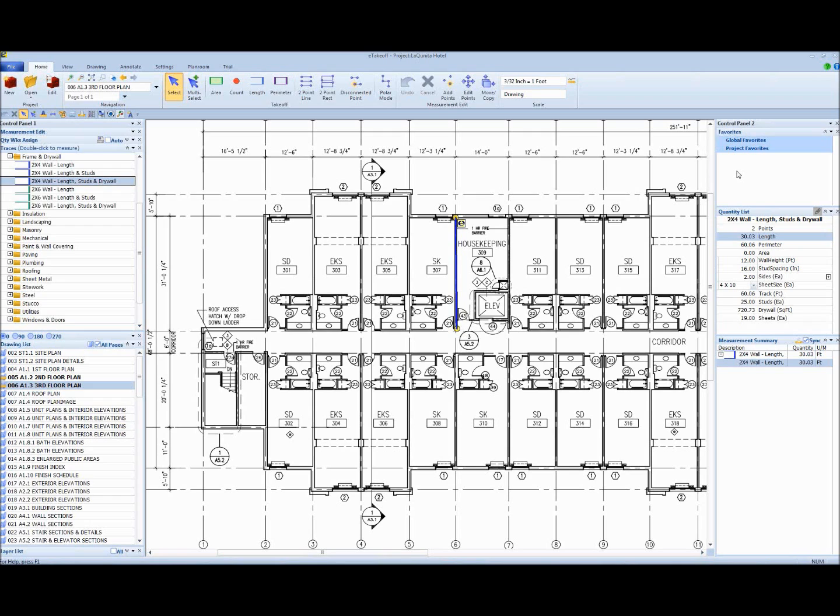And favorites is kind of like favorites in your Internet Explorer or your web browser. You store a favorite website, and then you can go to it over and over again. You don't have to type it in every time. That's kind of what favorites are. We have two sections. We have global favorites, and we have project favorites. I'm going to just simply take this wall and click, hold, and drag and drop it into my project favorites.